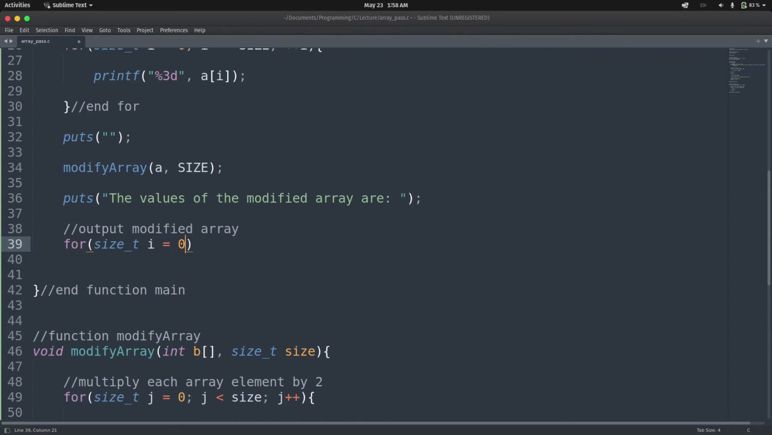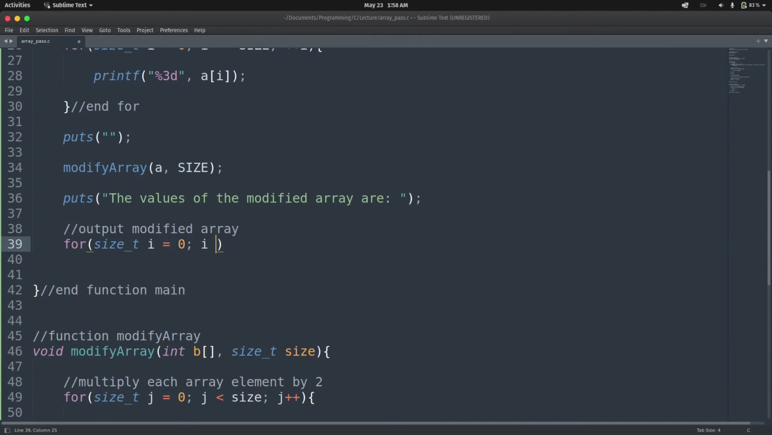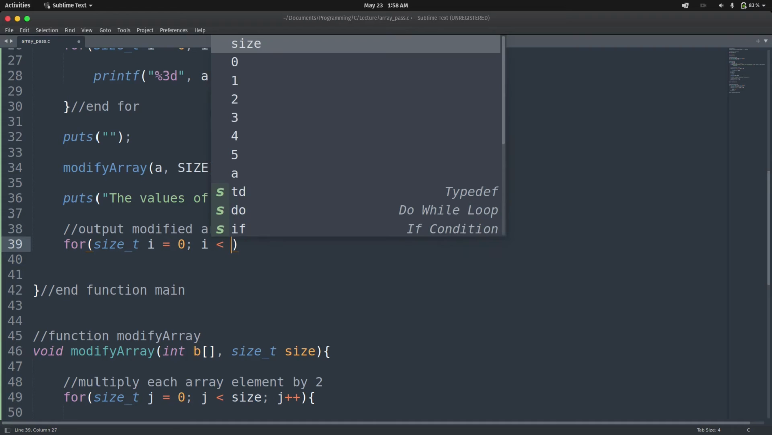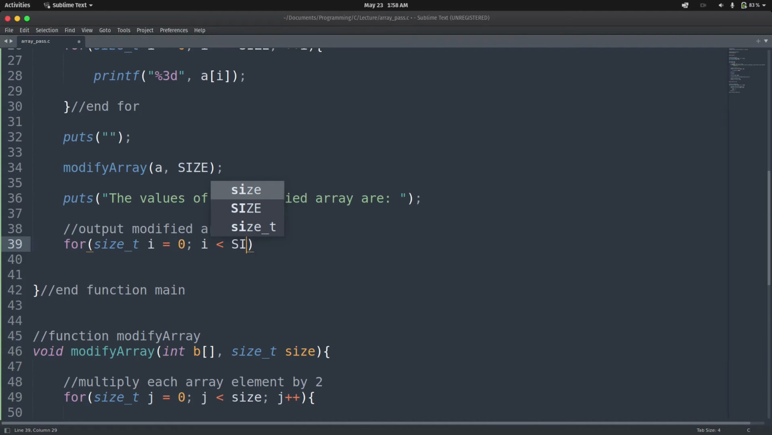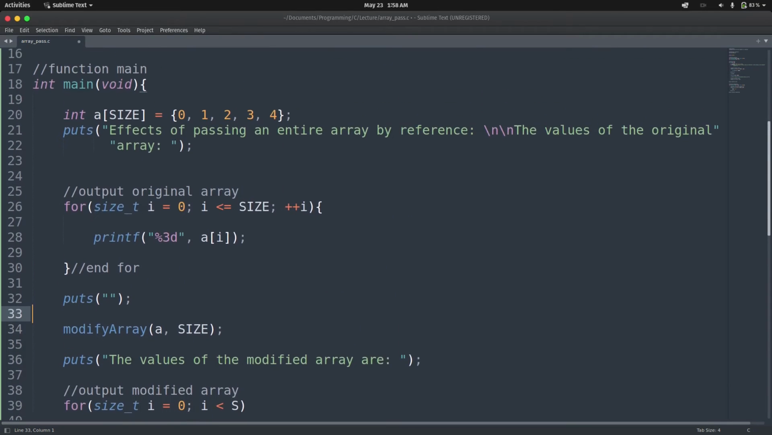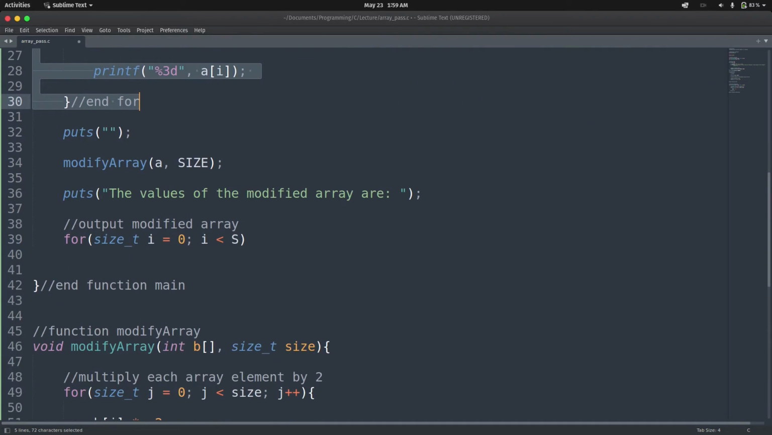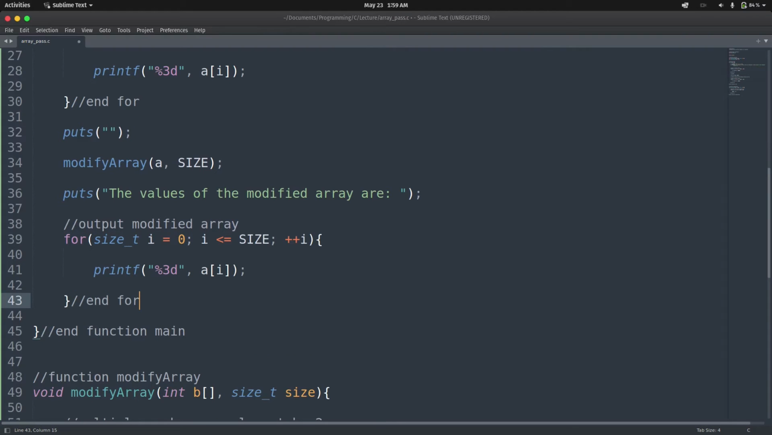I is 0, I less than size, just as we did previously. So what I'm going to do, I'll just go over. I don't need to reinvent the wheel. So let me just copy this. The same thing that we used to iterate through the array element before invoking function modify array to make modification to the array element. So it is the same thing that we have here.